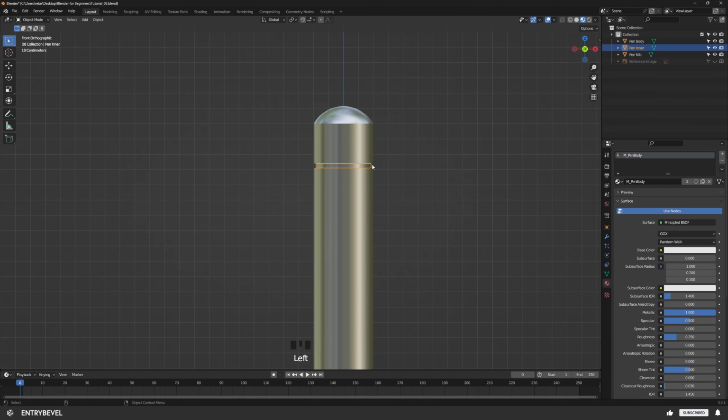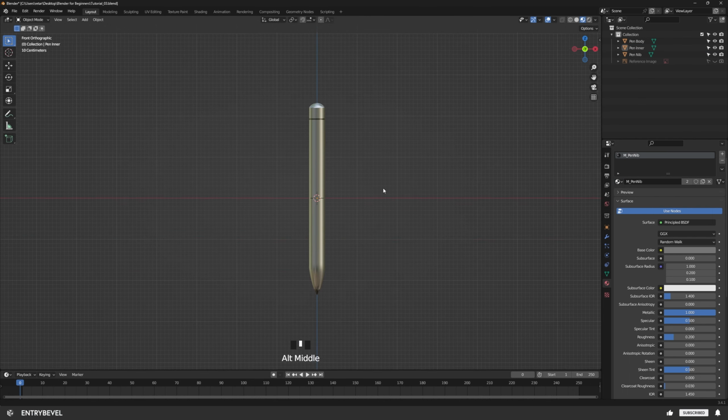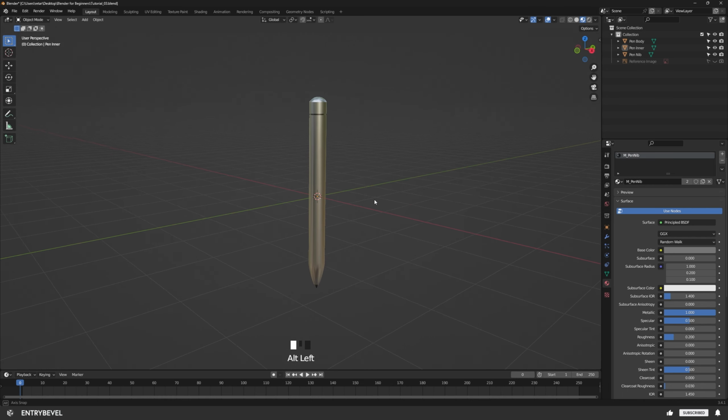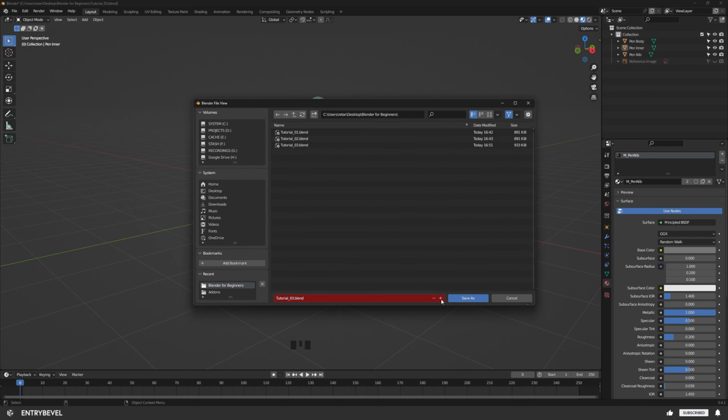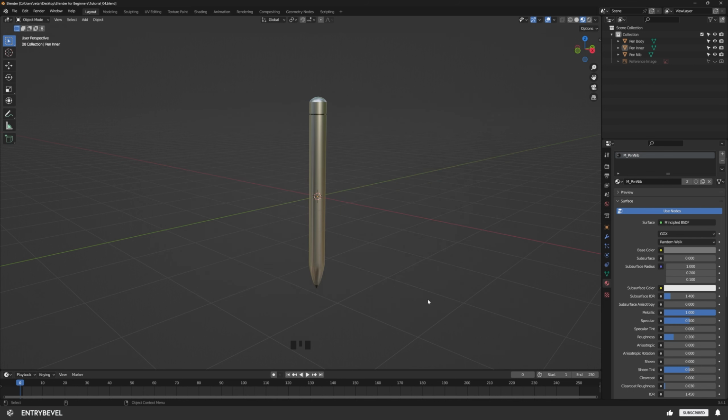Now for the inner part, I'm not actually going to make a new material. I'm going to share the material that's on the nib. Go to this white beach ball and choose pen nib. There you go. Now we have different materials applied to this pen. Let's save it again. Always save your files. Cannot stress this enough.